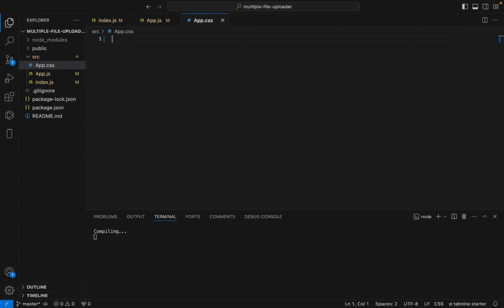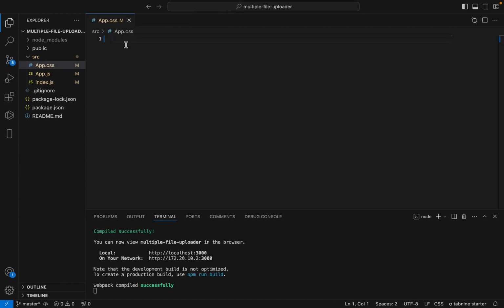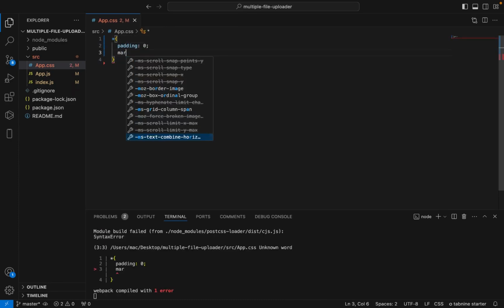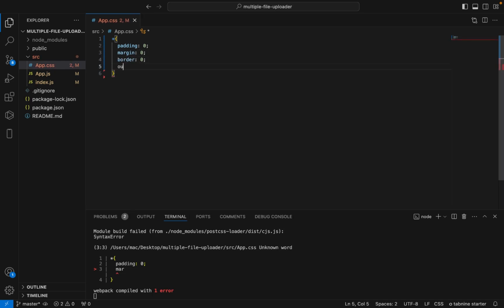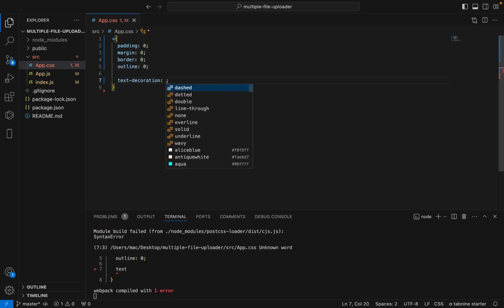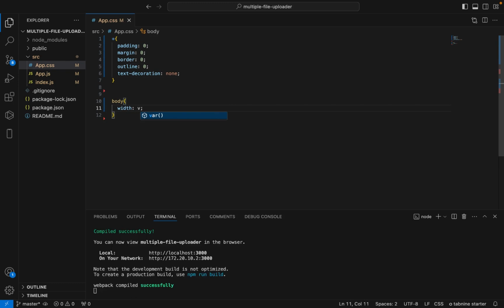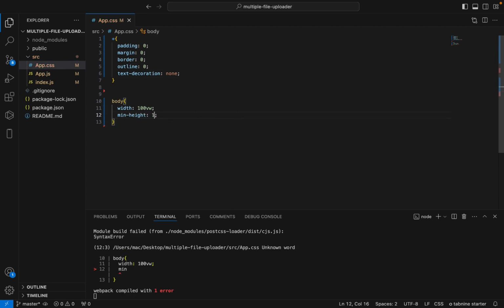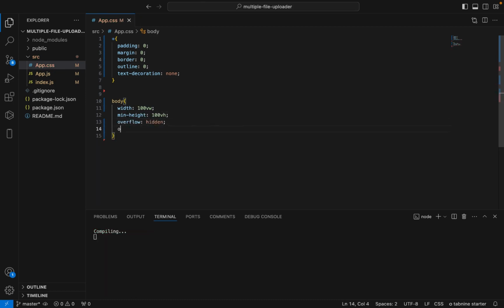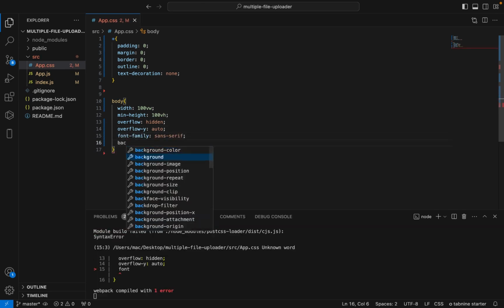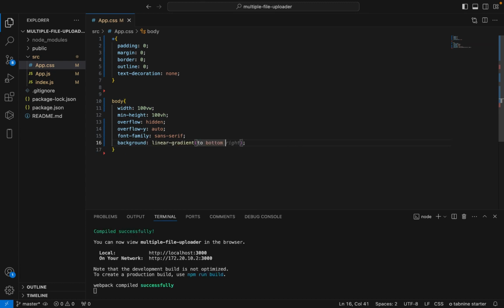We delete everything here and start from scratch writing our CSS. First of all, let's write some global CSS code. Padding of every element should be 0, margin 0, outline should be 0, text decoration should be none. All right, let's write code for the body, which should be 100vw, that is viewport width, the same as 100%. Overflow should be hidden, but overflow on the vertical axis should be auto. Let's give it a gradient background.